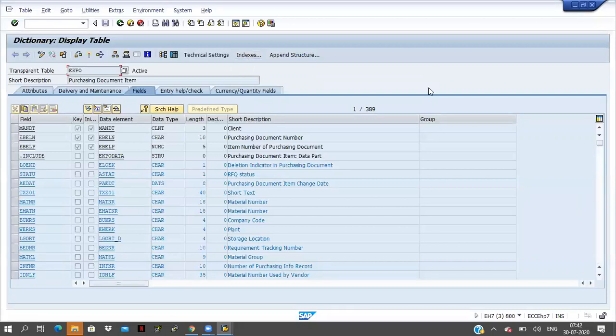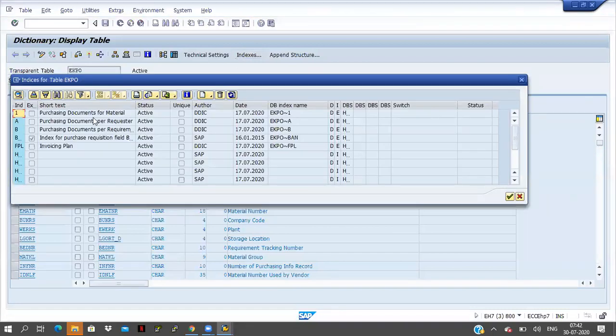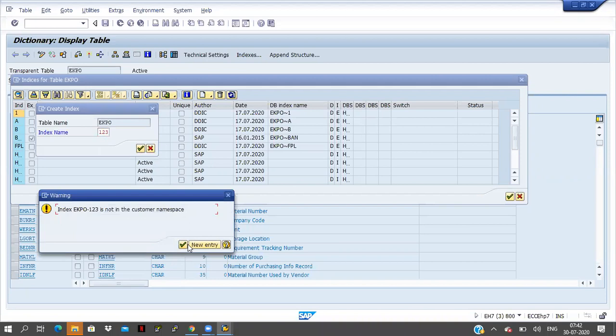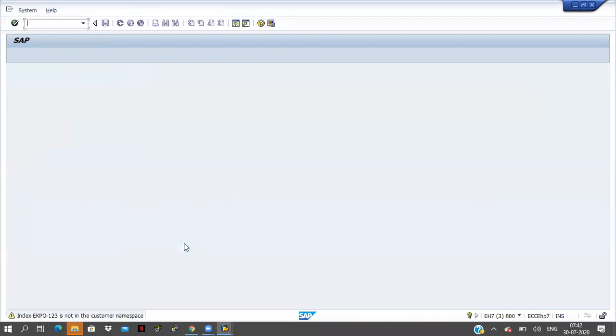Coming to secondary indexes, we can create them like this. There is an index button. Click on that index button, and some indexes are already there, no problem. I am creating one more index here. Click on create index. It is not asking for a name, it is asking for a number. I am giving 1 2 3. Click on OK, then enter. The index EKPO 123 is not in the customer namespace. One minute.